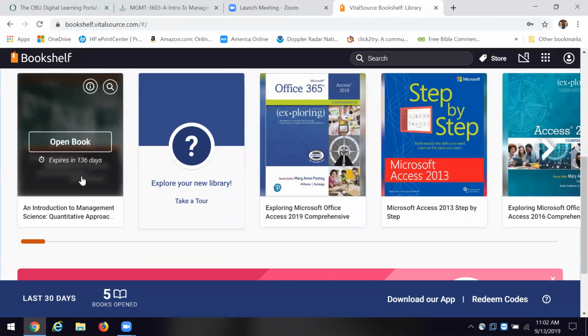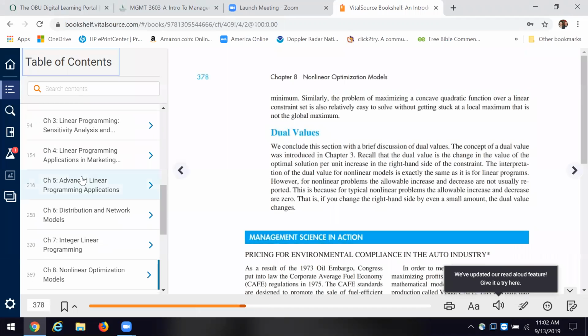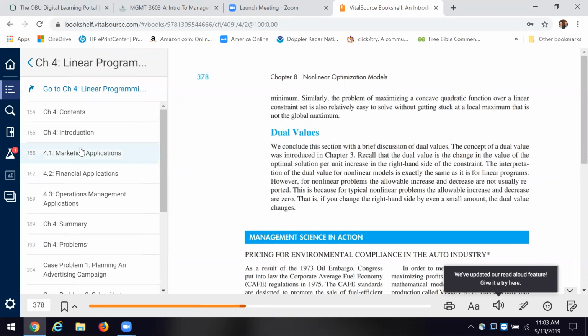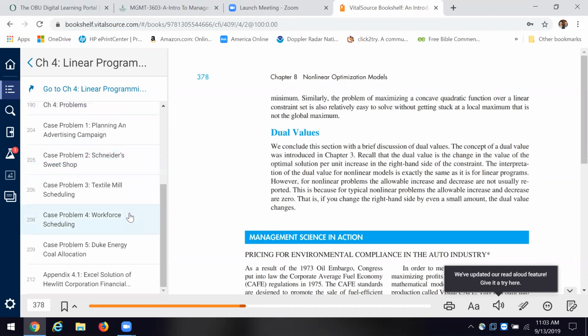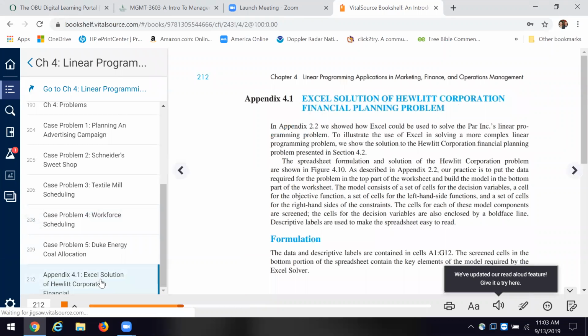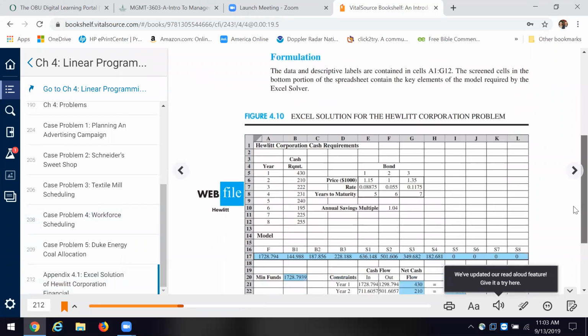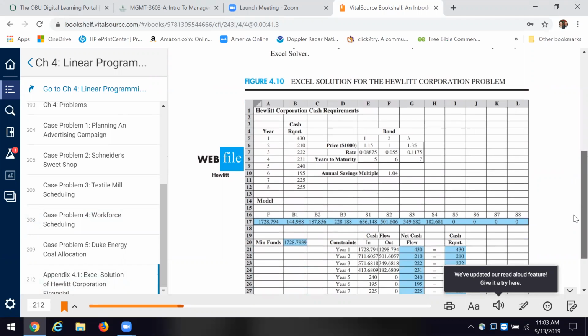And let's go down here and find, here we are. Here's the textbook. And we had the Appendix 4.1, here it is, Hewlitt Corporation, and doing some financial planning. And just quickly, here's the Excel solution. Okay, as they show you that, those are the capital requirements. Now, the solution file is also the same file that's over in the files section in the Canvas.